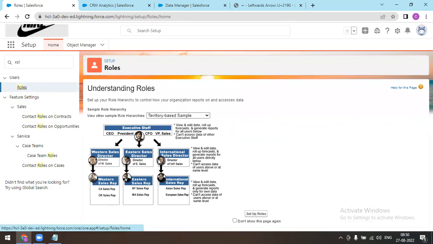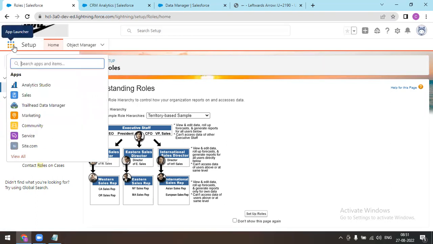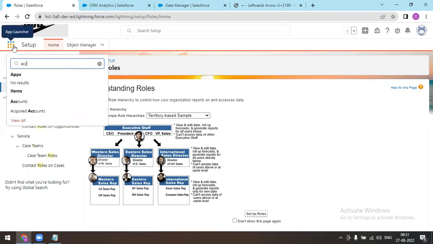You can have CEO, CFO, sales director, Eastern, Western, and sales director. So what this role hierarchy does here is, suppose someone is the owner of certain records. What do you mean by owner of certain records? You may get a doubt. Let's open an account record.